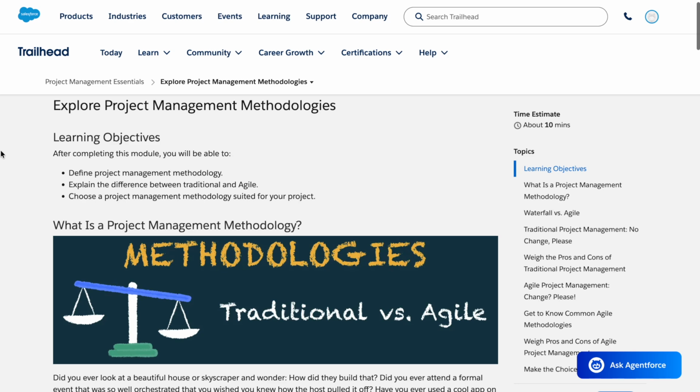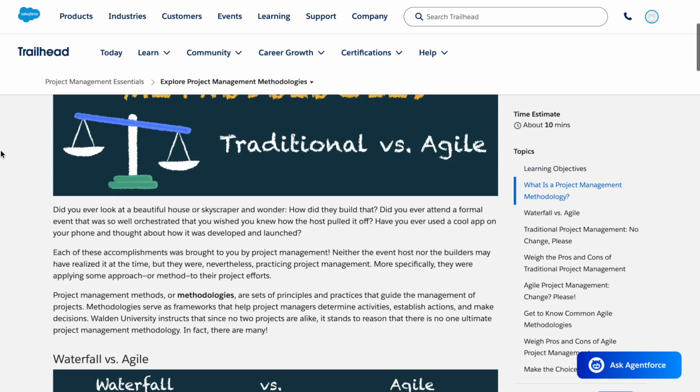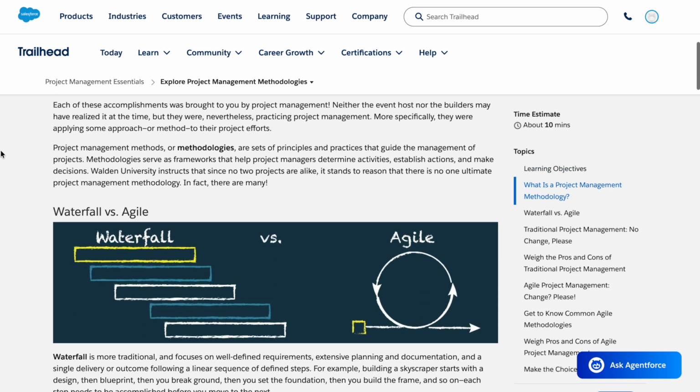What is a project management methodology? Did you ever look at a beautiful house or skyscraper and wonder, how did they build that? Did you ever attend a formal event that was so well orchestrated that you wished you knew how the host pulled it off? Have you ever used a cool app on your phone and thought about how it was developed and launched? Each of these accomplishments was brought to you by project management. Neither the host nor the builders may have realized it at the time, but they were, nevertheless, practicing project management.